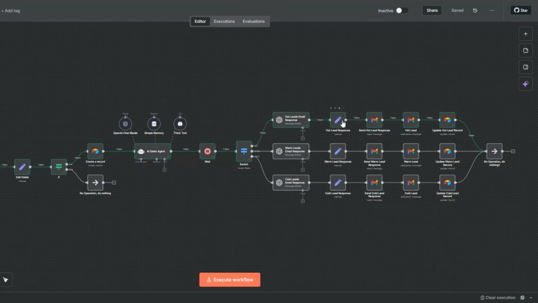Then we're setting the variable for the responses using these nodes. Then here we are sending the response that we generated to our leads using these Gmail nodes. Then we're also adding the respective labels to our message, and then updating our lead's record in Airtable with the status and the response that we generated using these nodes here.